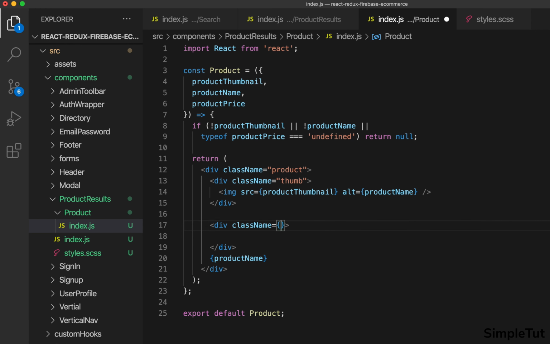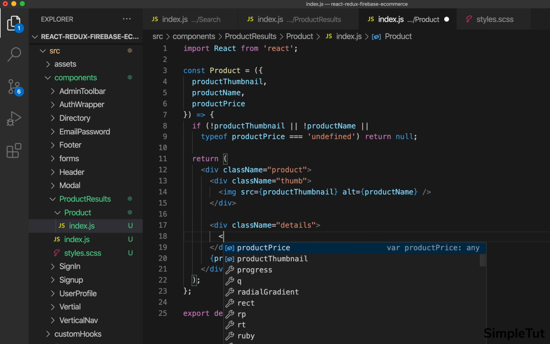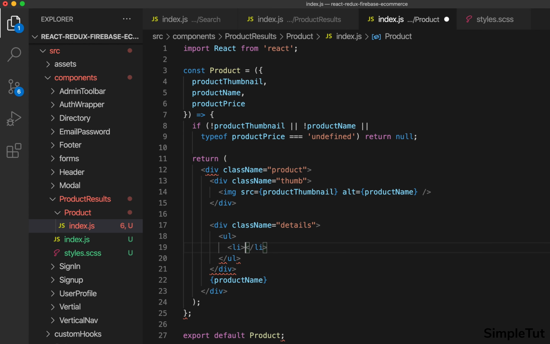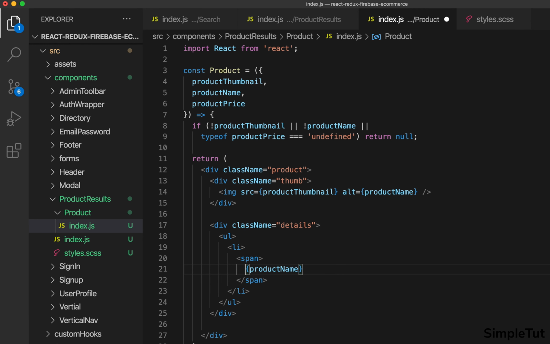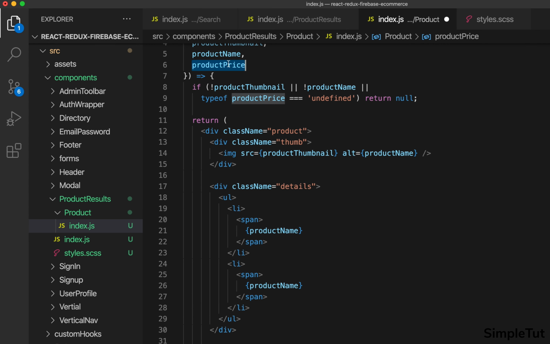And then let's add our details. Within this, we're going to have a class of details, and another unordered list with a few list items. Here we're going to render, within a p tag or maybe a span, a product name. I'm then going to duplicate this, and I'm going to render out my price.